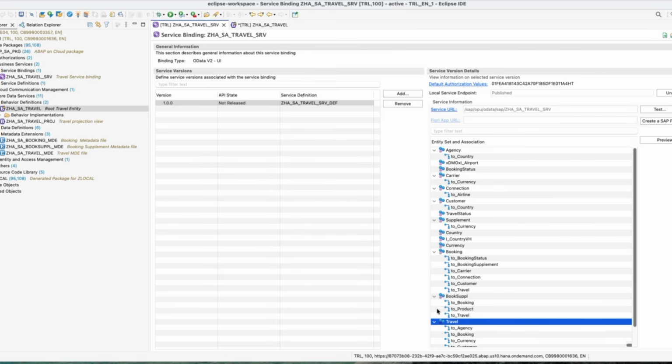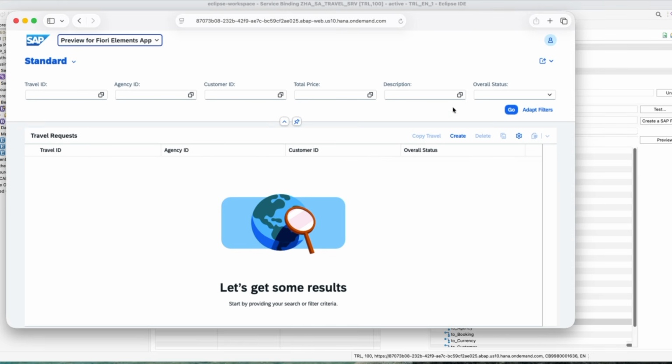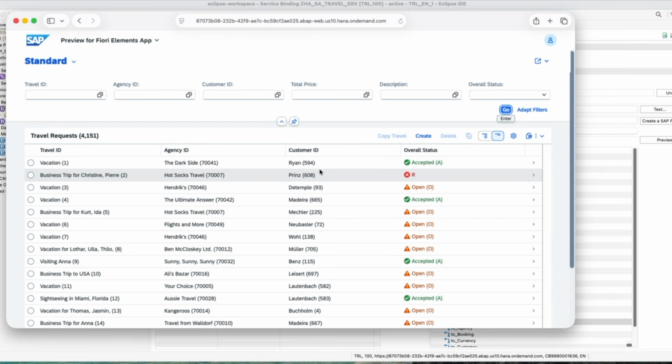If I open the application once and click on go, as you can see we have overall status as accepted, rejected or open. If our status is open, only in that case should booking creation be applicable. However, in case of rejection, booking creation should not happen. If one travel request is already rejected, then it does not make sense to create a booking ID. So we will handle the same functionality using our code.